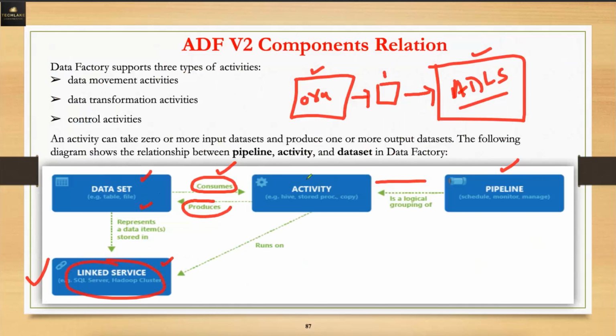So copy is one of the activities. The activity needs a source dataset and a target dataset. So the source is going to connect using a linked service. So the dataset is going to connect to a source. Similarly, the target also. Dataset means it contains data, maybe a table or maybe a file. Linked service means the source and target connection details.